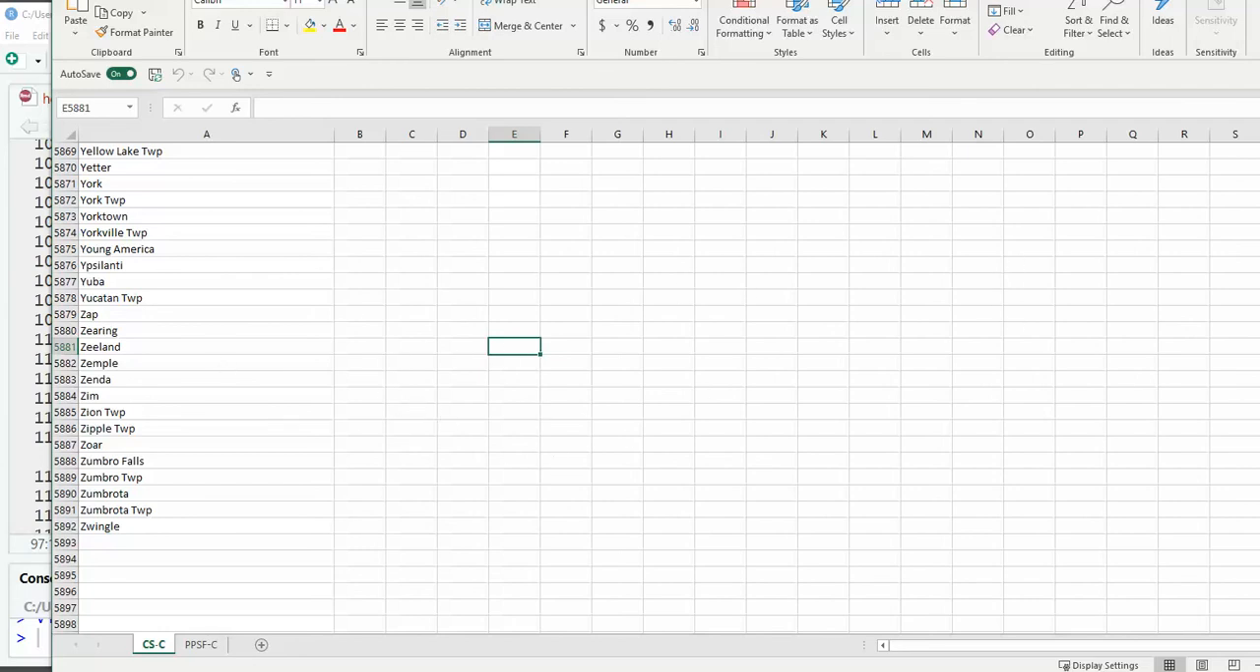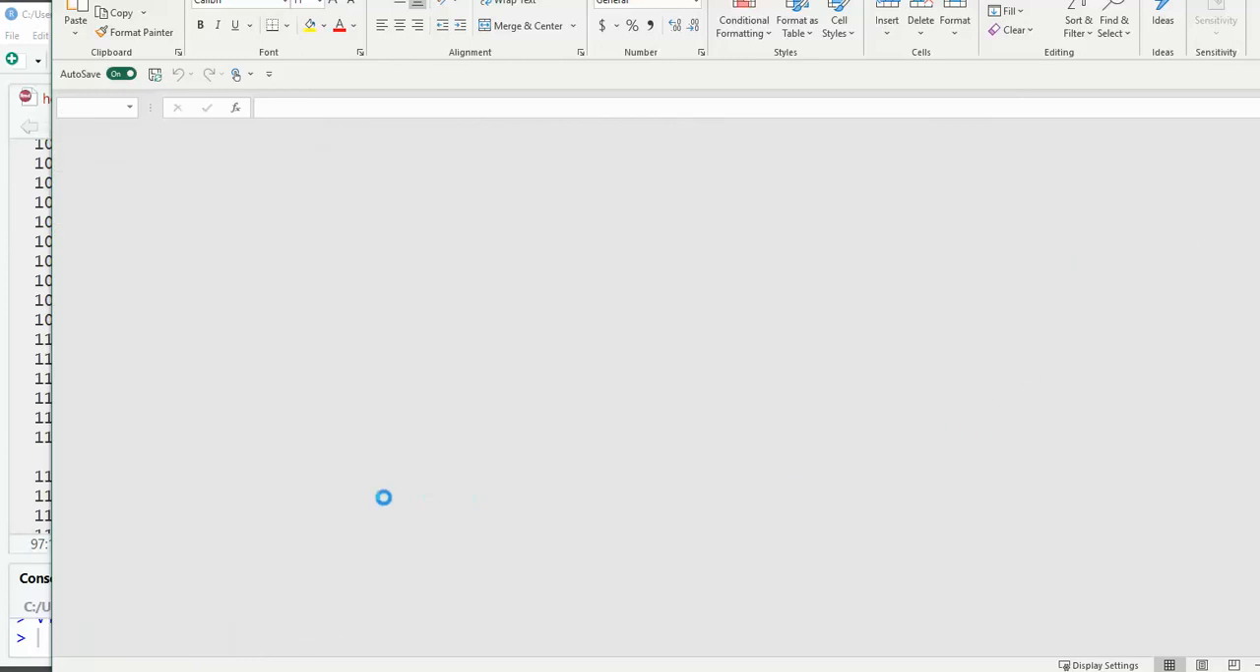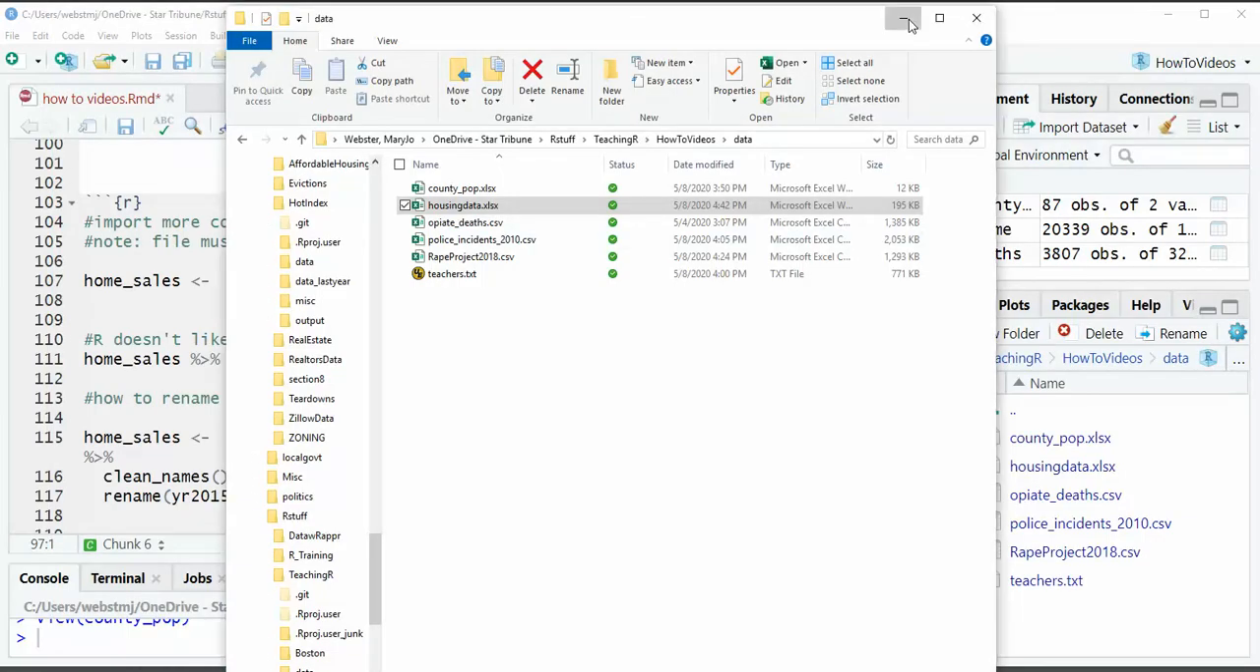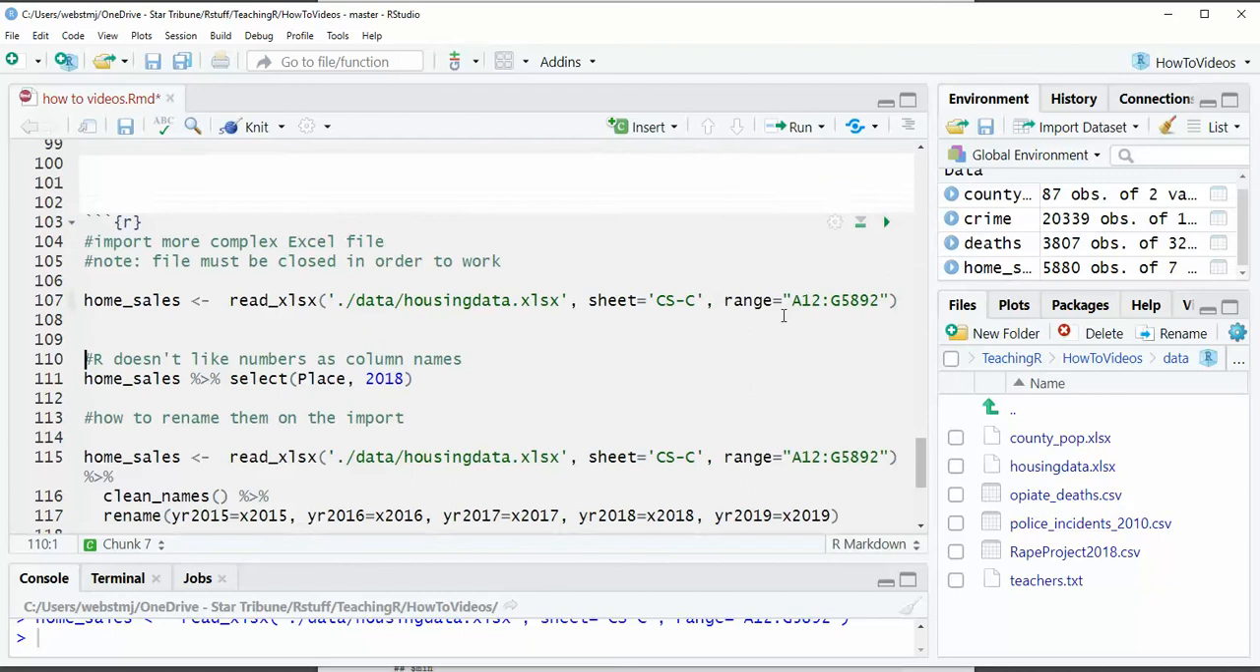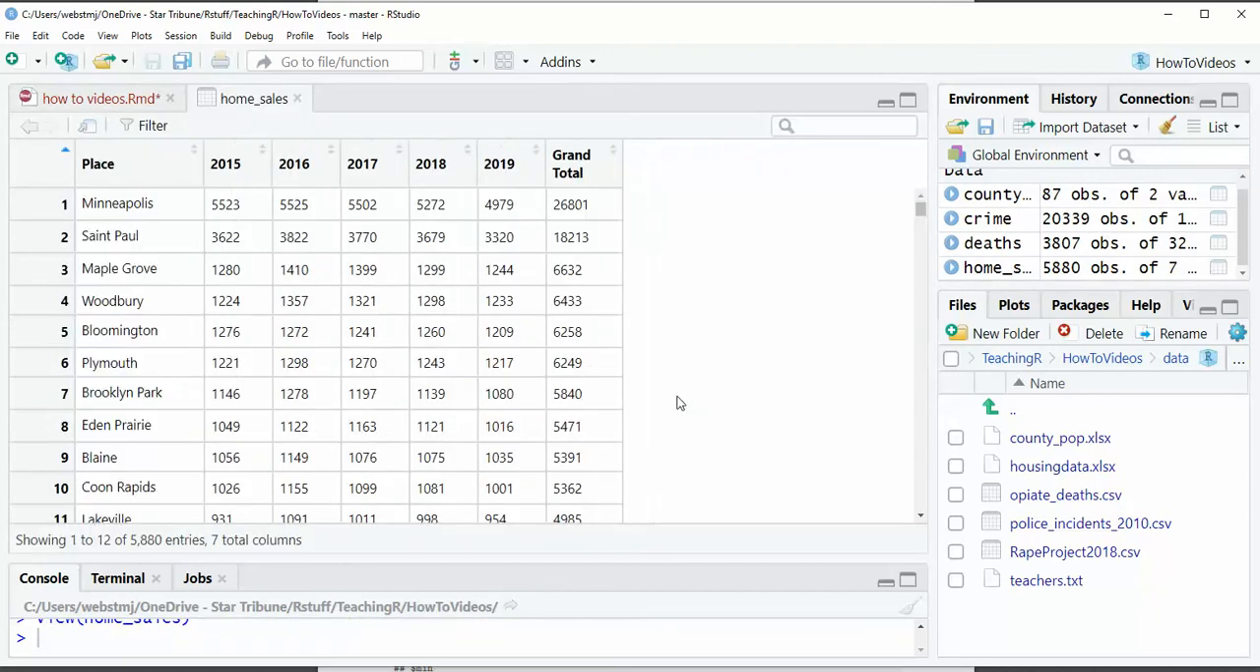So we've got to close this Excel file and we'll go back to R. And here now we can tell it, here's the file we want, and then a comma, here's the sheet, comma, and then here's the range that we want to pull from. There we go, home sales.